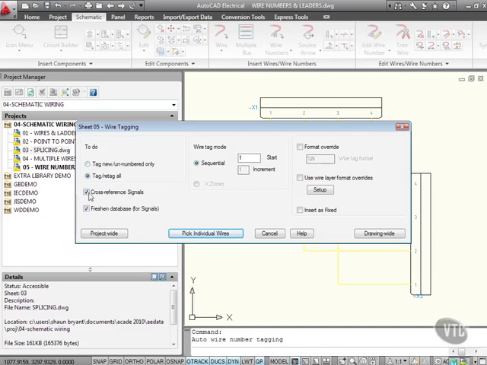I can also show cross-reference signals, freshen the database for any signals in the drawing. We haven't got any right now. Wire tag mode, sequential, starts at 1 with an increment of 1, easy. We've also got a format override, so I can override the numbering format if I want to. I can also use wire layer format overrides. I'm not going to worry about that, I'm just going to stick with the default layers for now. And we can insert those as fixed numbers as well.